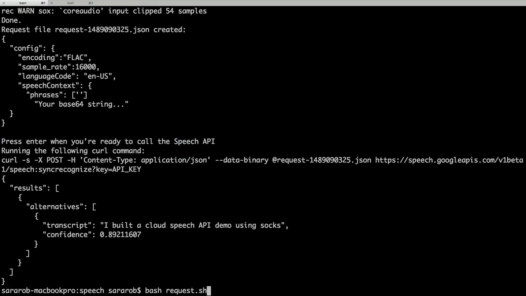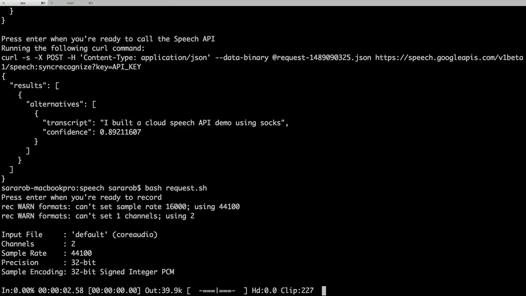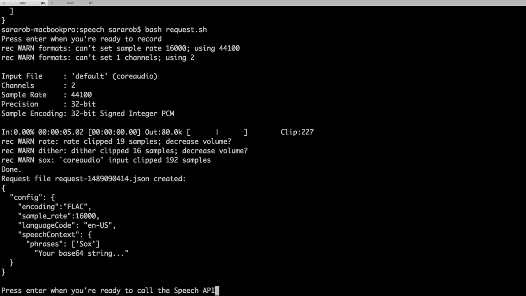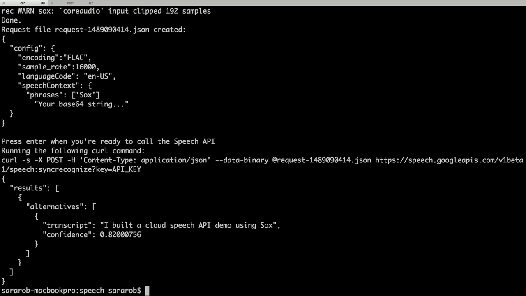I'm going to say the same thing again. I'm going to record. I built a Cloud Speech API demo using socks. And we can see it's now got that phrase in there. And we will call the Speech API. And it was able to get it correctly using the phrases parameter, which is pretty cool. Just one REST API request, and we are easily transcribing an audio file, even with a unique entity. And you can also pass the API audio files in over 80 different languages. You just need to tell it, again, the language code that you'd like it to transcribe. So that is the Speech API. You can hop back to the slides.